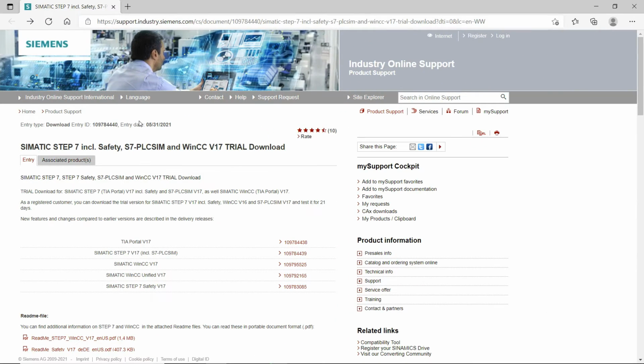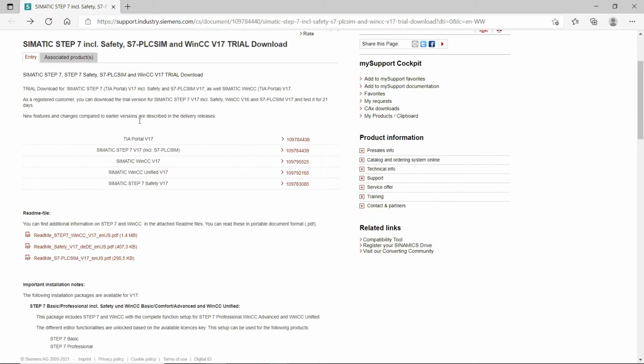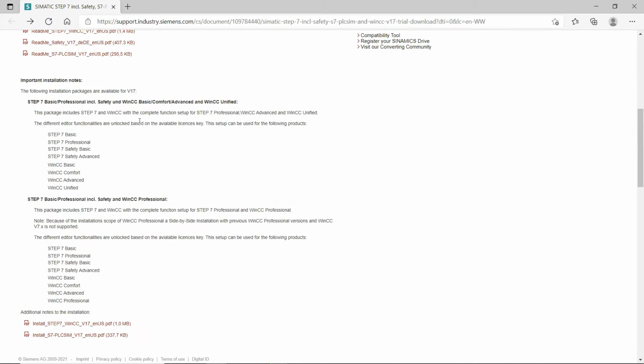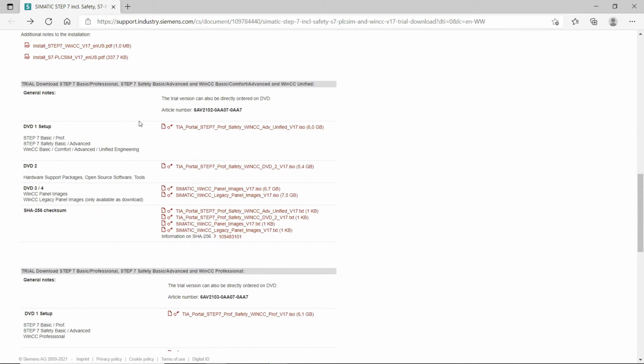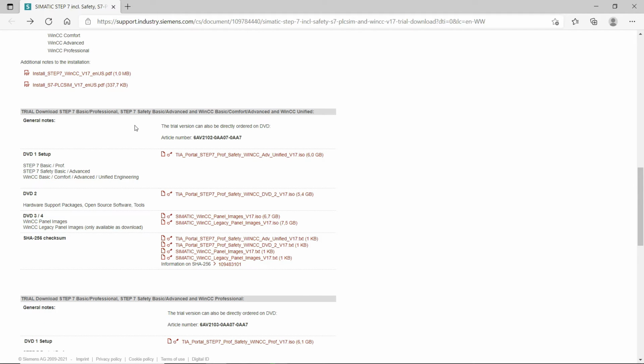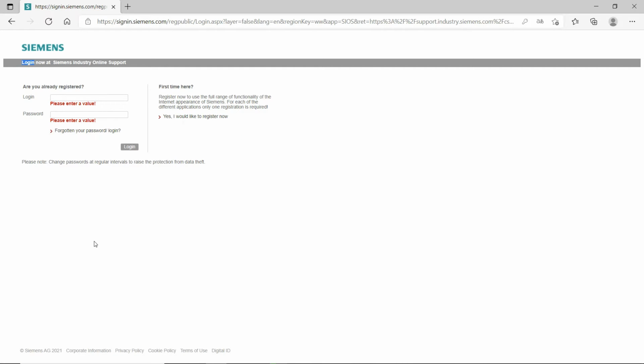First, we need to download this software. You can find the link in the description below for different versions. You need to consider system requirements for different versions. We want to install Schematic WinCC Unified, so please choose this one. Please download all these files for DVD 1, 2 and DVD 3 and PLC Sim. You need to be logged in to download these files. If you don't have any account, you need to register.